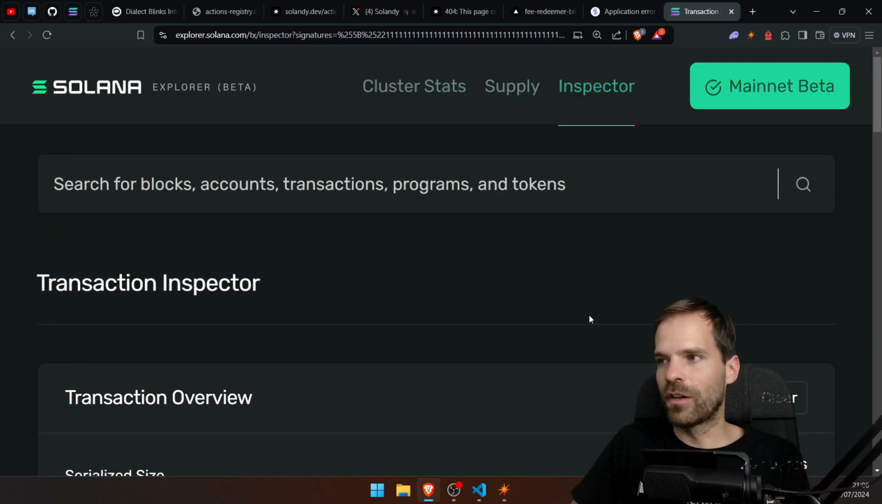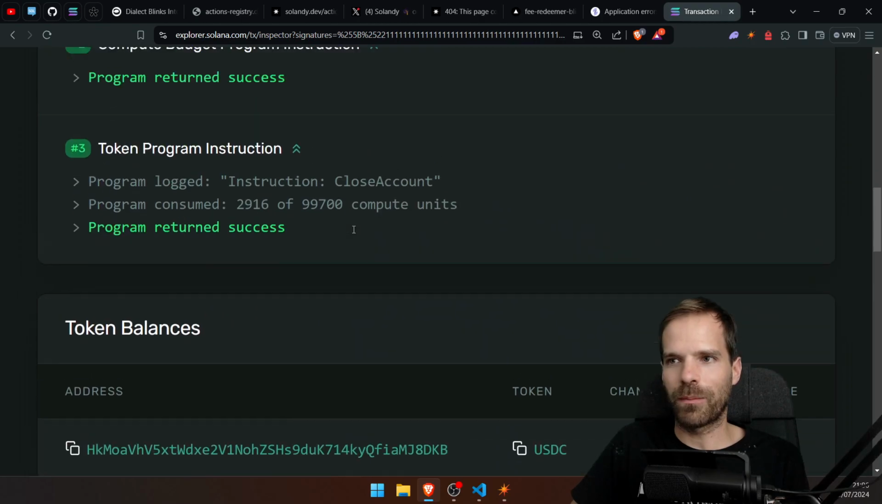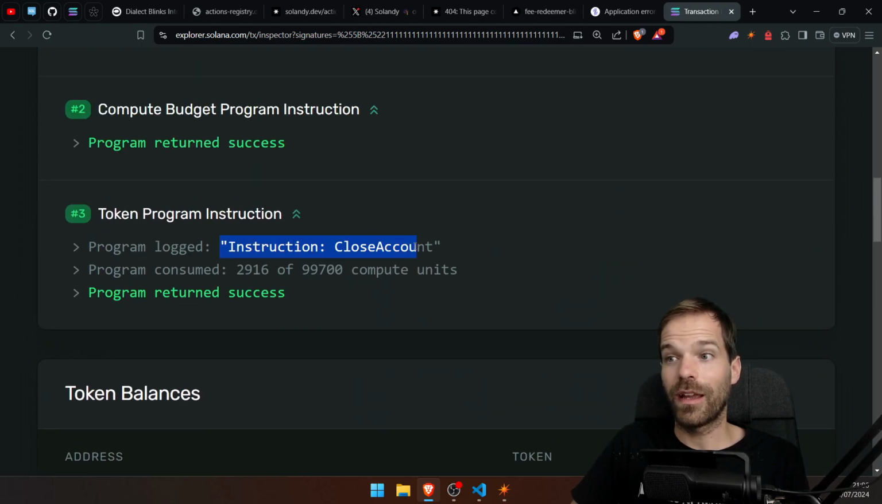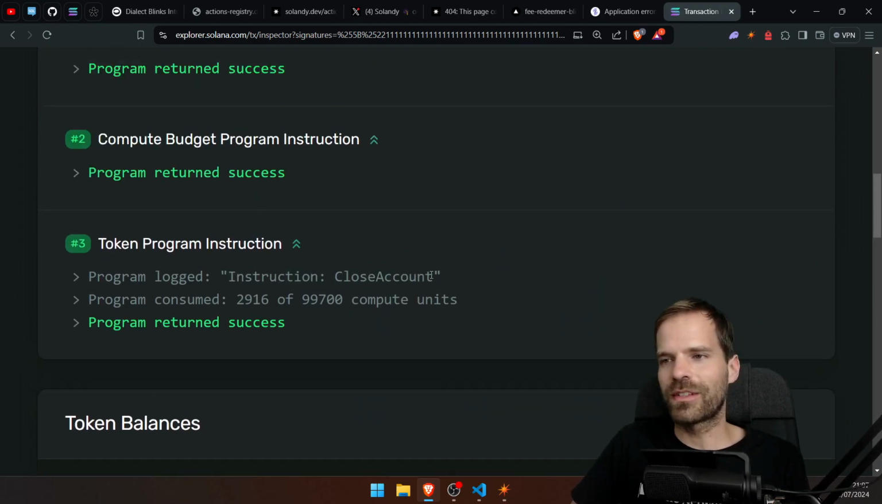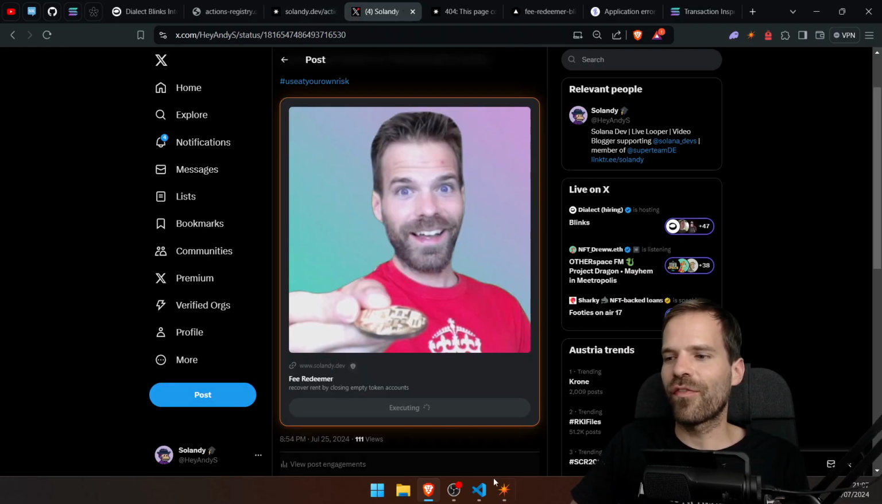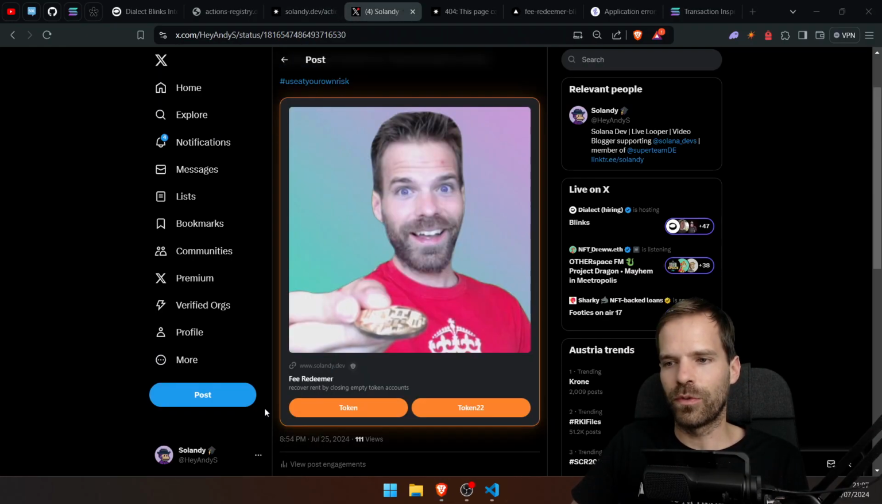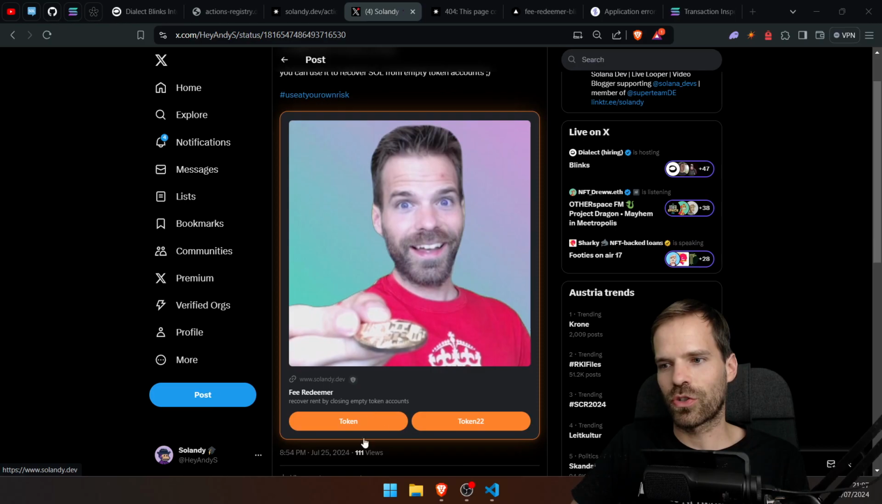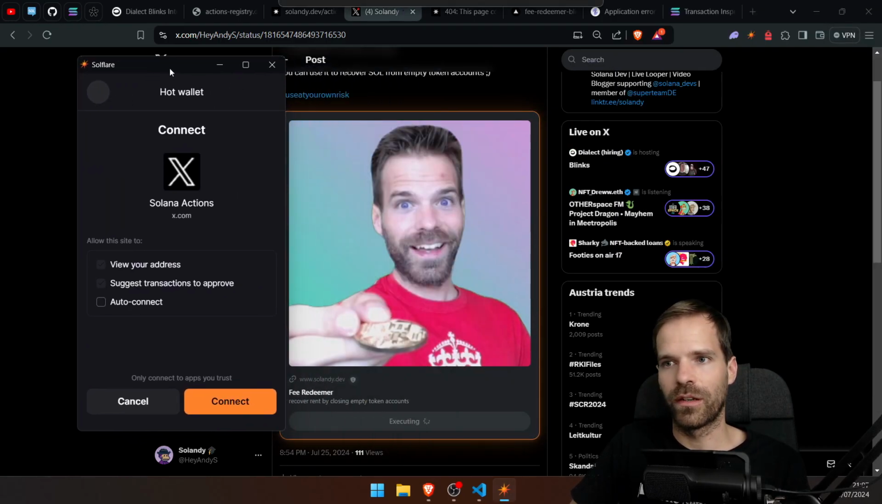We can, however, click simulate, then we get a bit better output like instruction close account. And that all succeeds. So, seems safe. Let's do it. Approving. And we got a bug in that this is not showing me anything. Well, great. We waited too long probably. All right, fine, I'll just do it again.